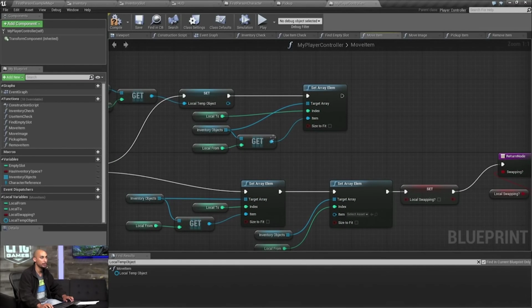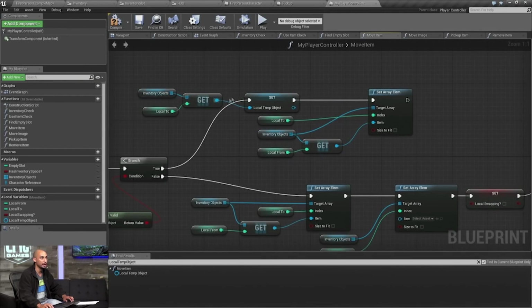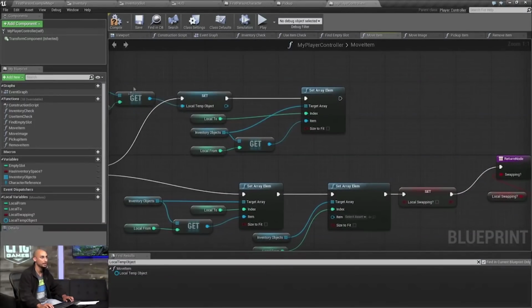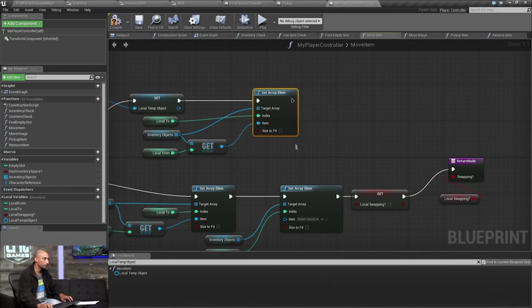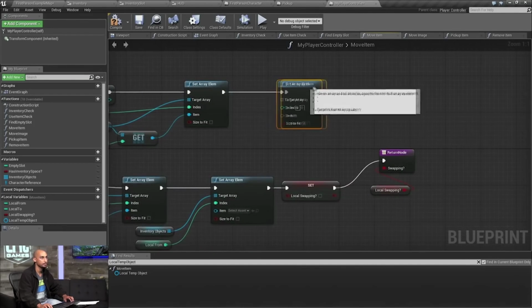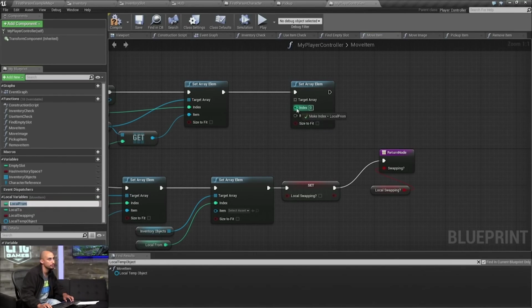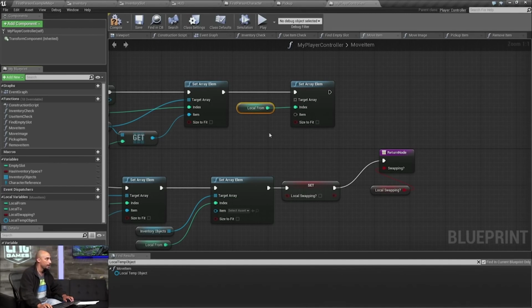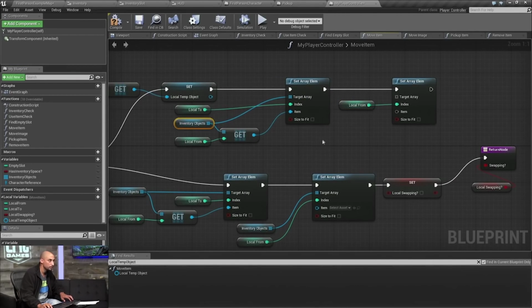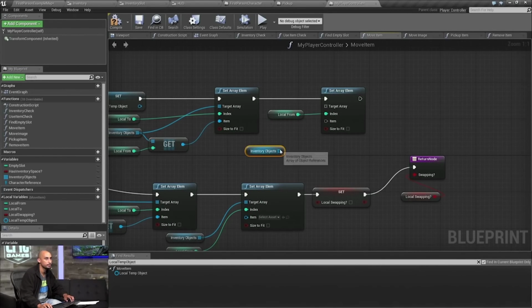And the place that we are moving it to, we already stored that as a local temp object. We're now going to use that local temp object to place it at the position in which we came from. So we're going to take our set array element here, Control C and Control V to paste it. Move this over just a little bit more. We're almost done. We're going to take our local from now, plug this in like so. And we're going to take our inventory objects array, Control C, Control V, plug that in.